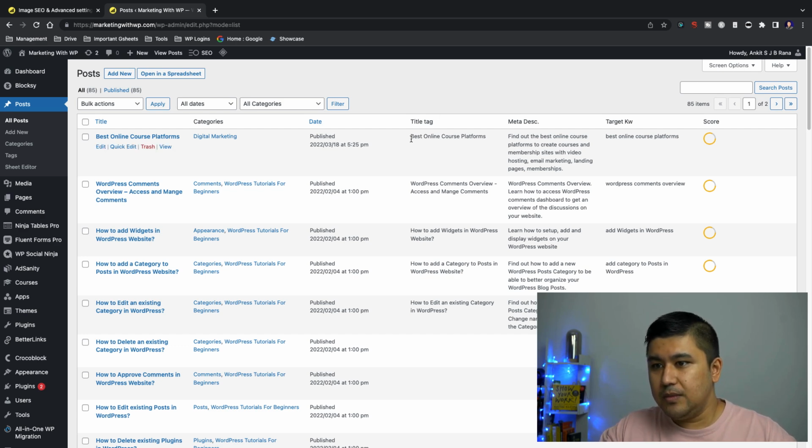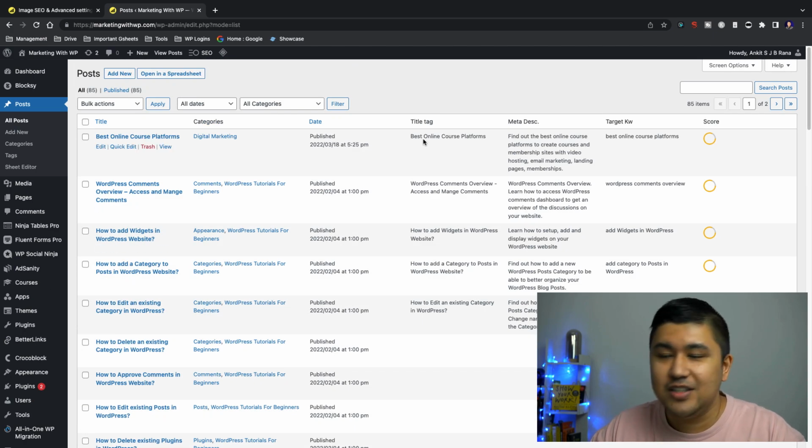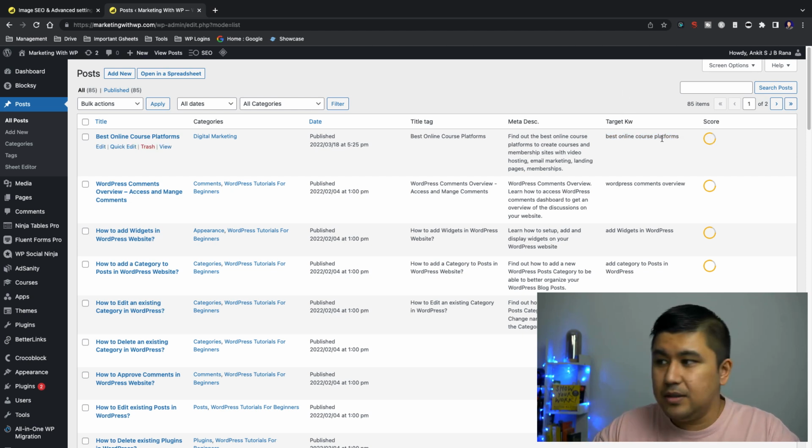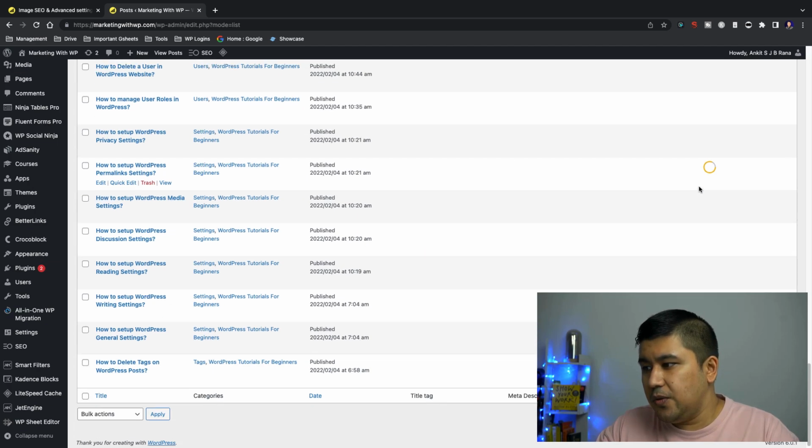For some of the posts, you can see there are titles. For some of the posts, there aren't, because as I said, I add all of these on a global level. I don't add these per content. These were added to show you as an example. But if you've added target keywords, and if you run the analysis on the score, then you will get a score as well, as in yellow is okay, green is good, red is bad, right? So that is also there.